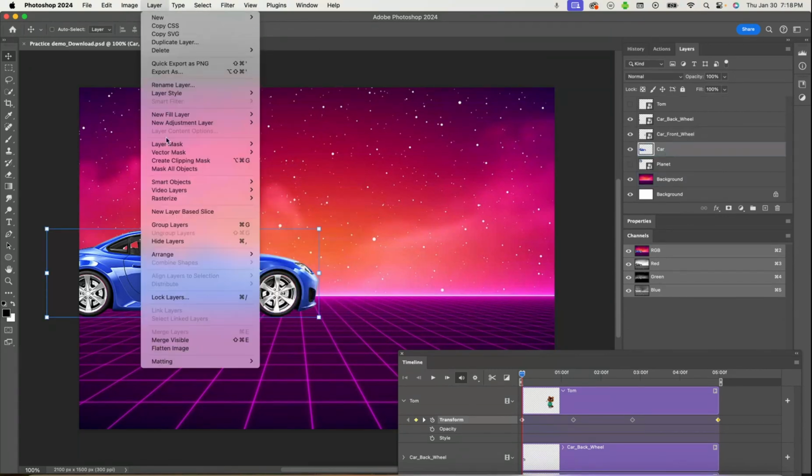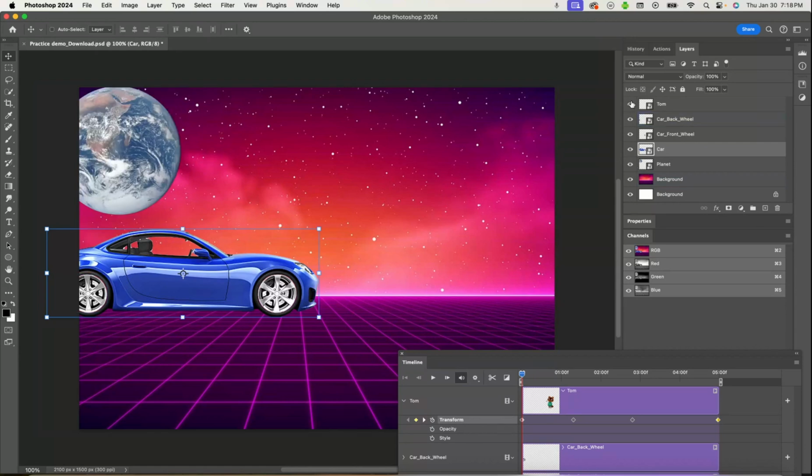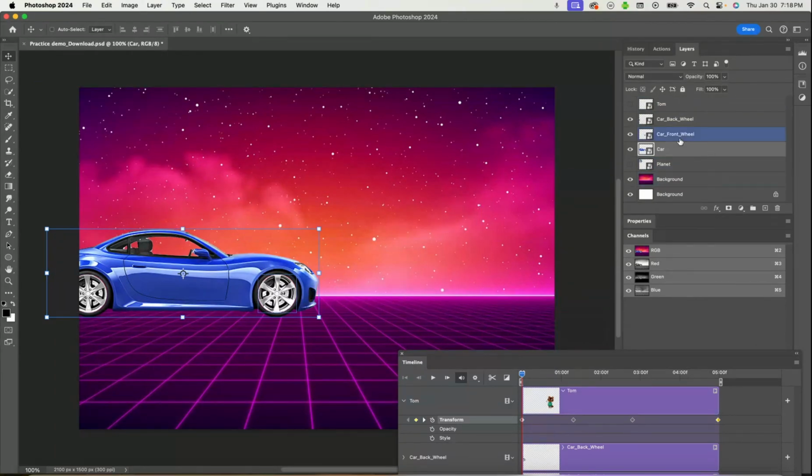Layer, Convert to Smart Object. Okay. Now, I'm just going to keep these off for a while. Okay, now I'm going to put these into a group. And like I said, important to group things together when you want to keep them all together.